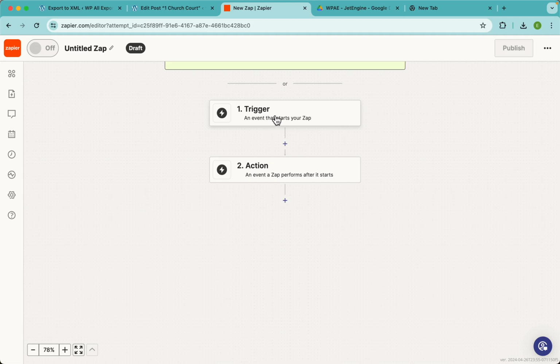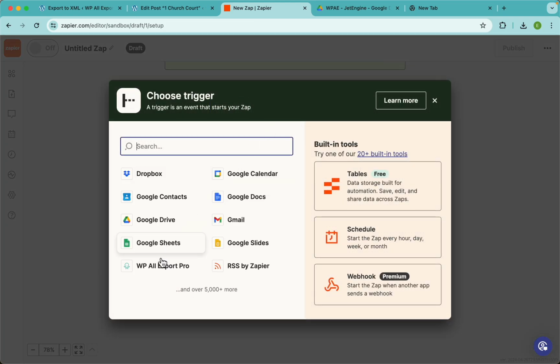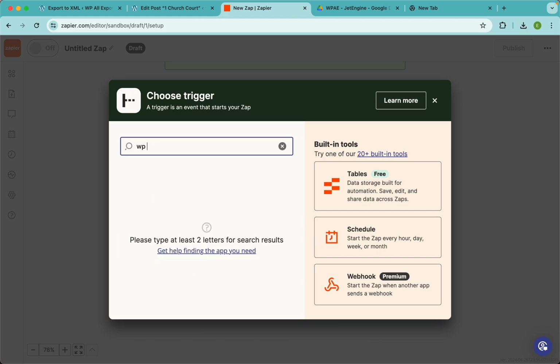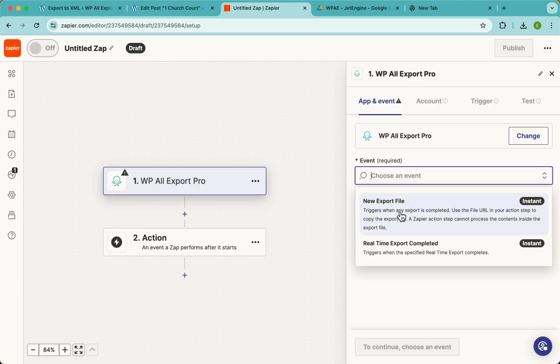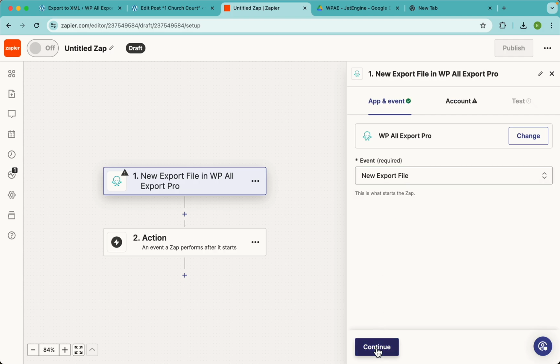So let's click on trigger and select WP All Export, which is here, but if you don't find it here, just type in here WP All Export and it will show up. Select that and select an event. Now our event in this video is gonna be a new export file, but you can change that to real-time export completed, right? So this is the option I was telling you about just in the step before. So we have other videos for this, so I'm just gonna roll with this new export file and click continue.